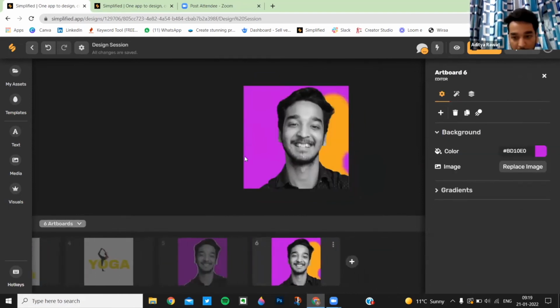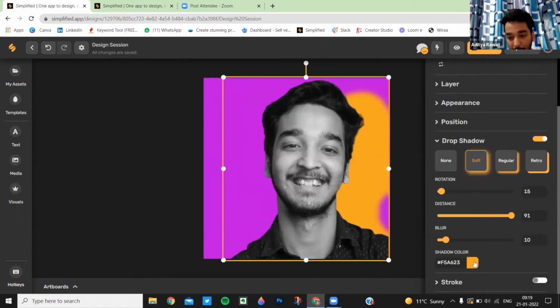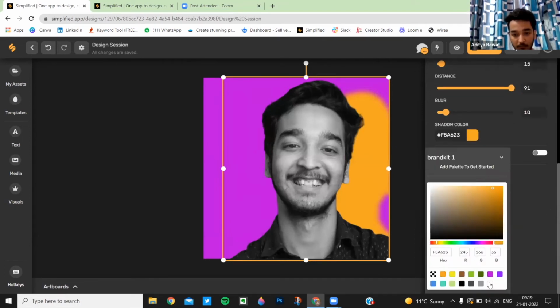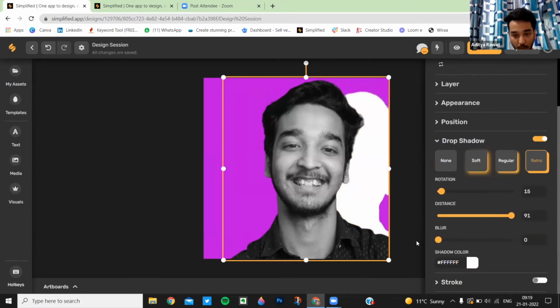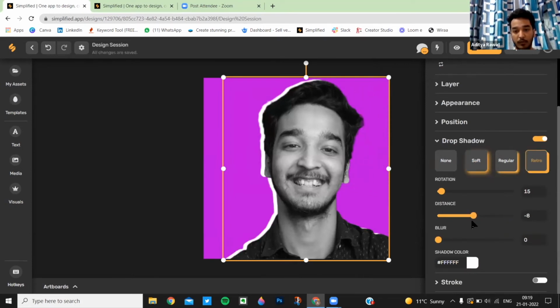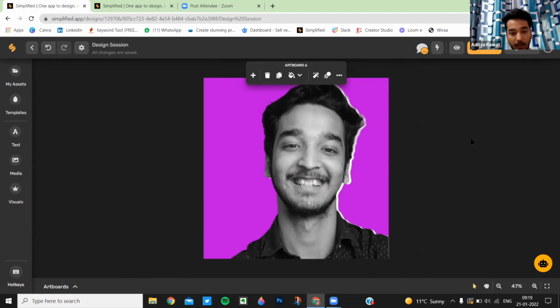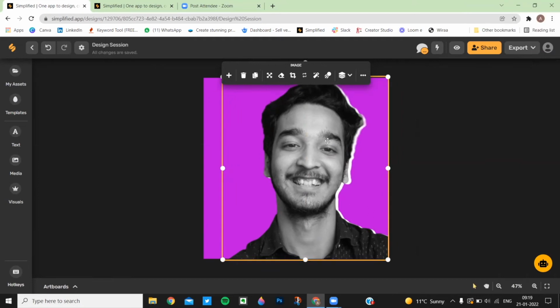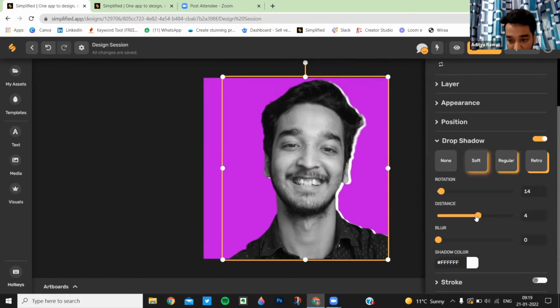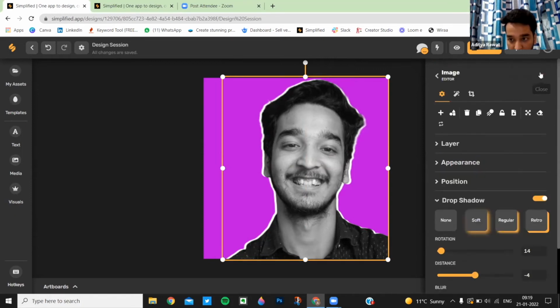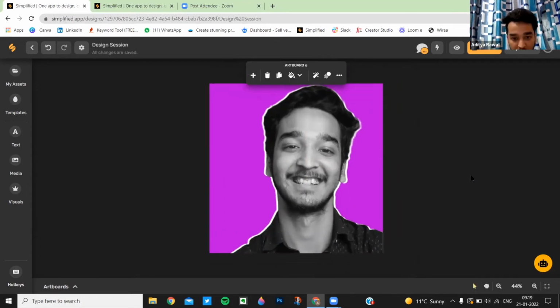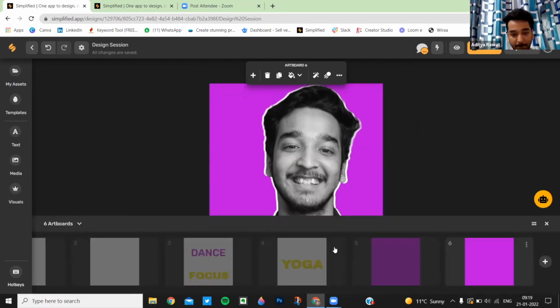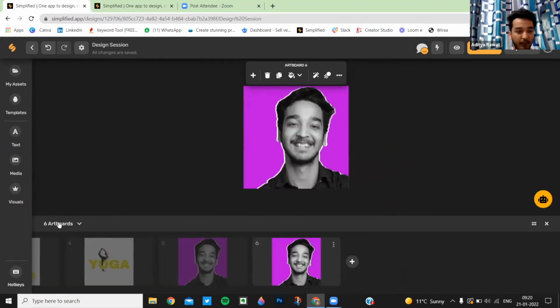So let's see. First change the color to white and make the blur 0 and bring it down to one side. That side is done, glowing. And now duplicate it. And now keep the distance at -4. Now it's done on both of the sides. Just like this one. So that's how you create the glowing effect.